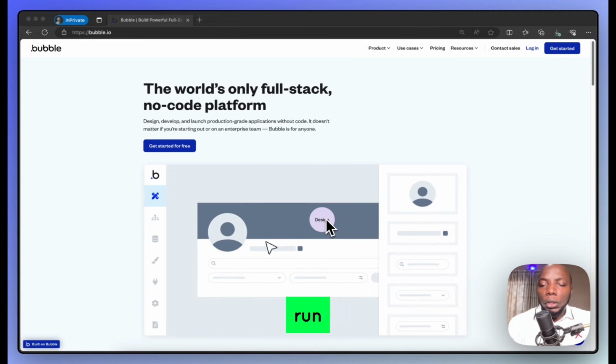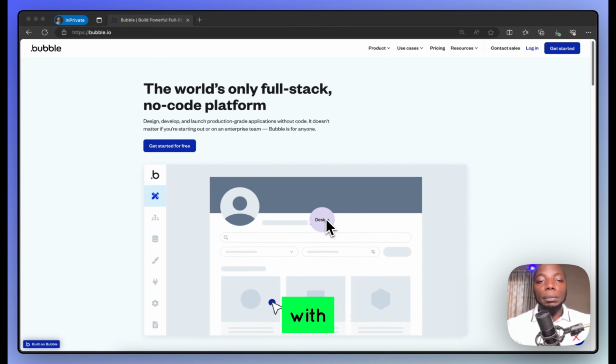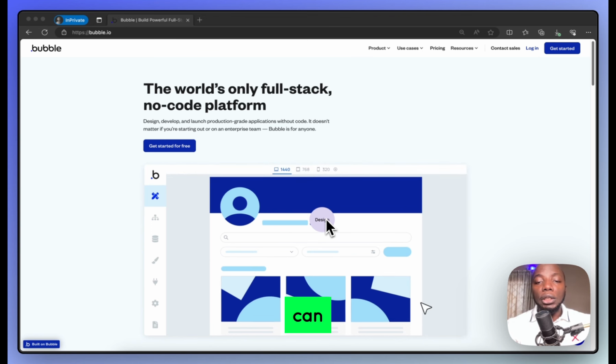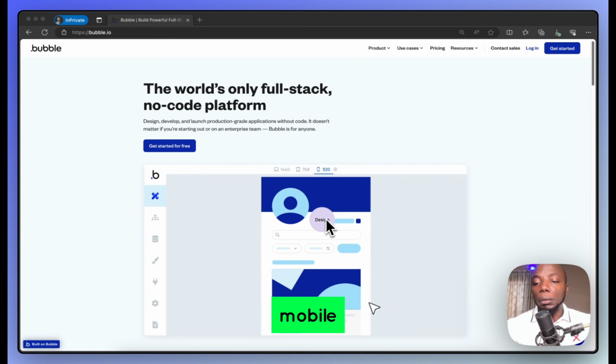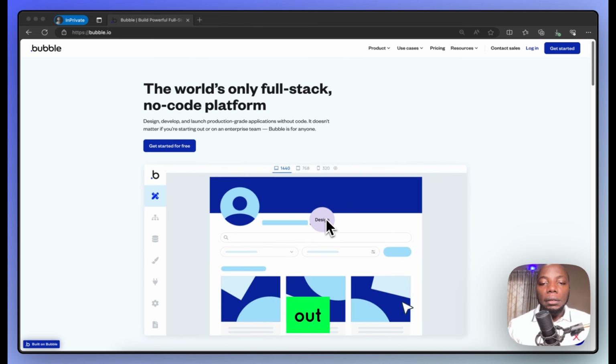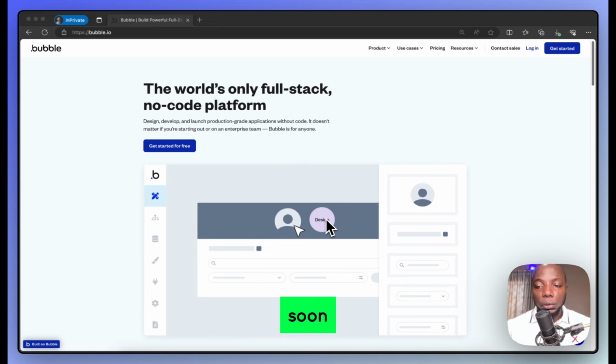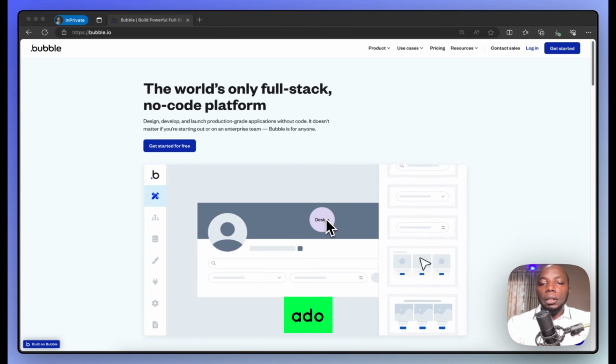Today, I'm going to run through this crash course. In this crash course, I'm going to show you the fundamentals of building applications with Bubble. Bubble is a very cool tool that you can use to build web applications and mobile applications without breaking the bank. It's awesome that Bubble is going to be rolling out their mobile development environment very soon, and you should look out for that. So without further ado, let's get started.